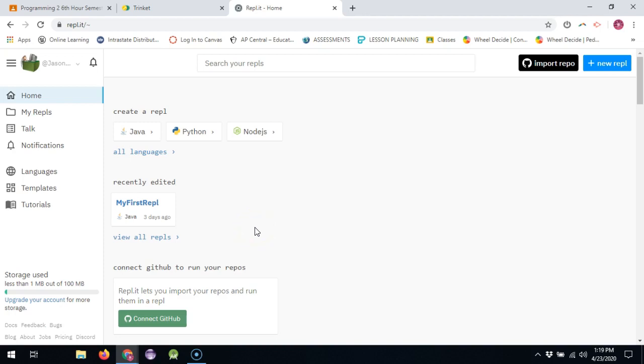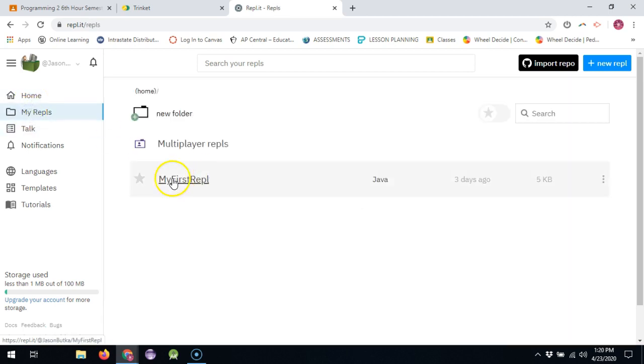All right, ladies and gentlemen, so we're going to move on to our next steps. And let's say you're back into Repl.it and you're not really sure how to get back to the old code you were at. Well, right now I'm at home, and if I click on my REPLs, this folder right here, I'll be able to see the Repl.its that I've created previously. So I've just got this one. Your name might be different.